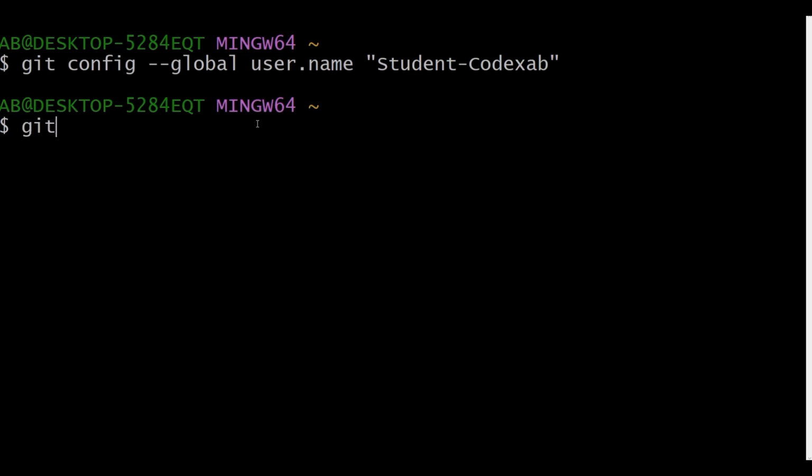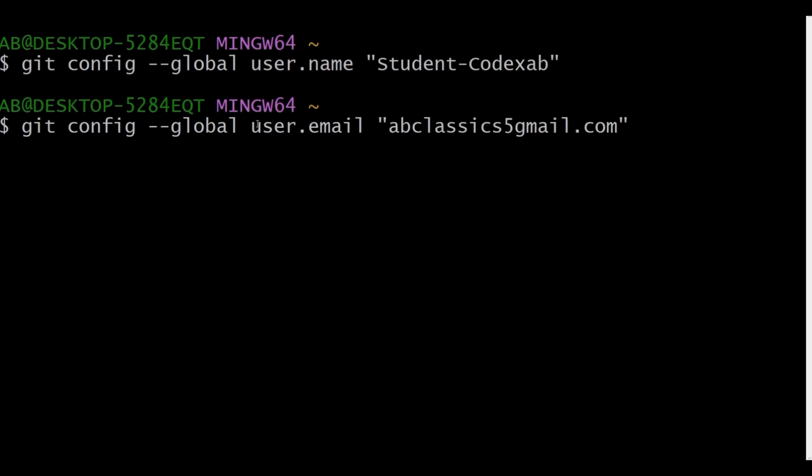Now I have to write the second command, that is git config --global user.email, and I have to write the same email that I used to make my GitHub account. So I'm writing this email. This is the email I used for my GitHub account.